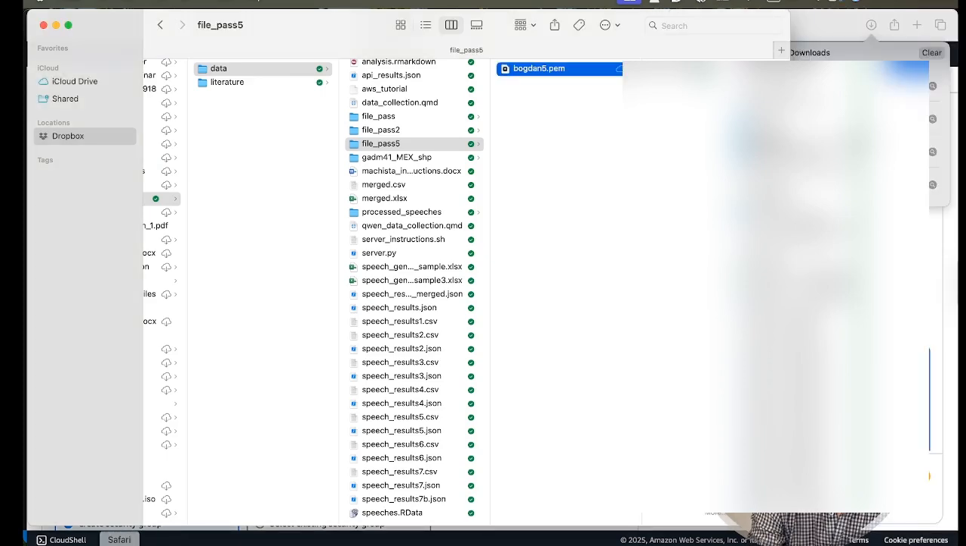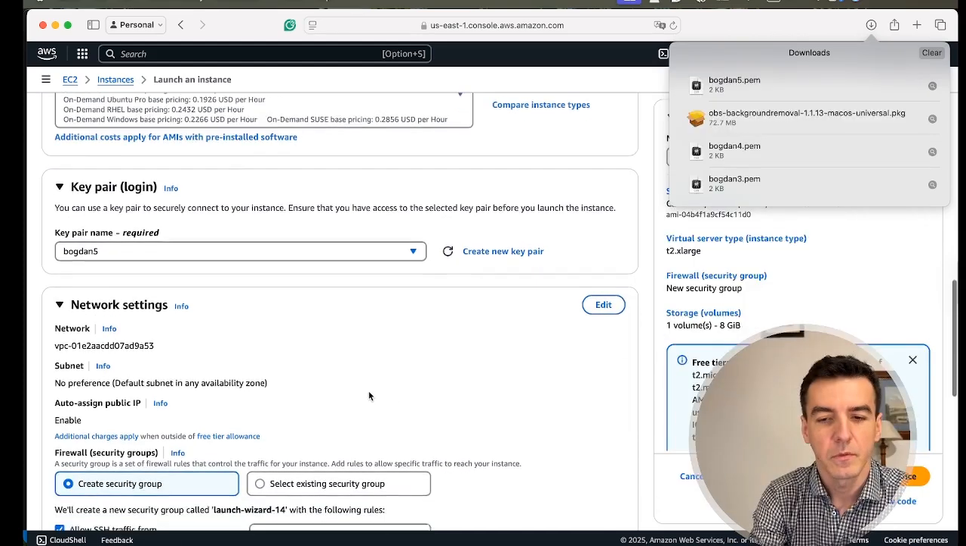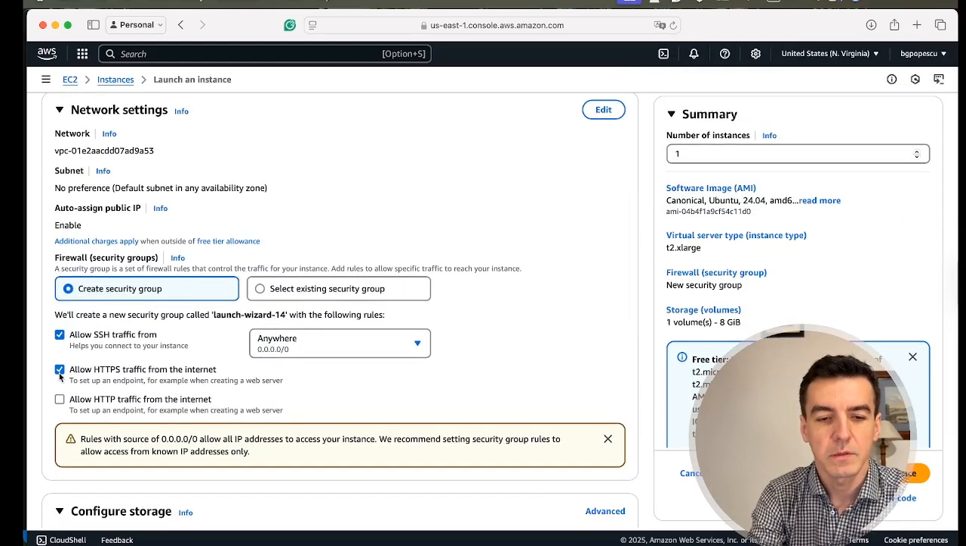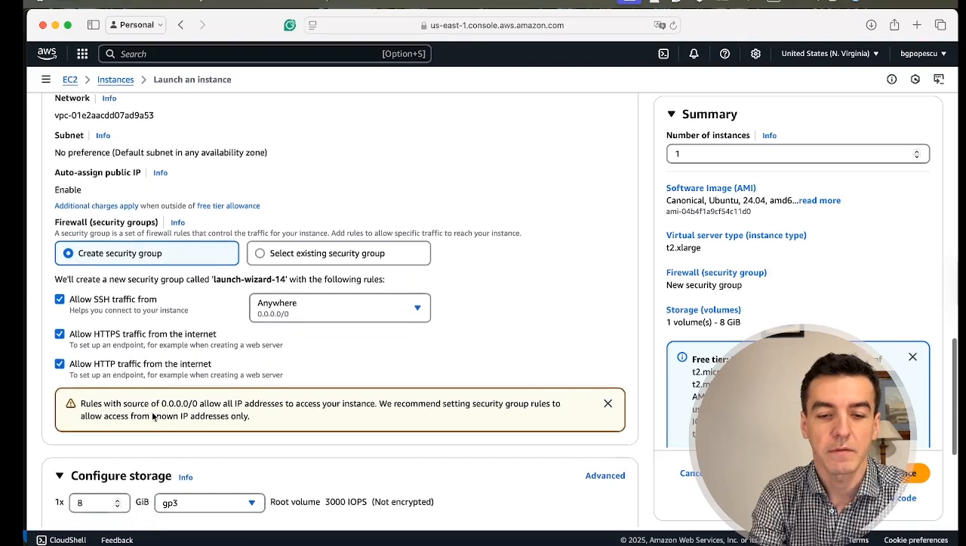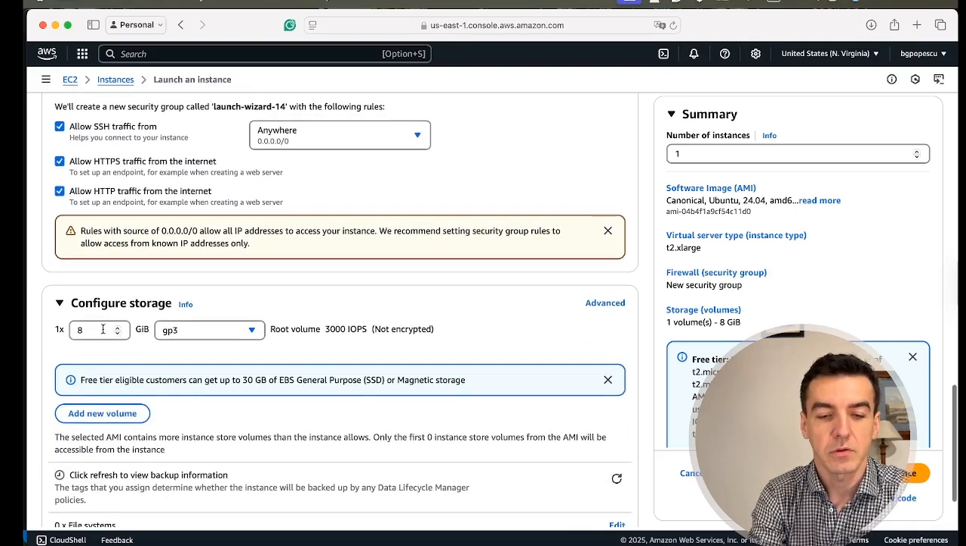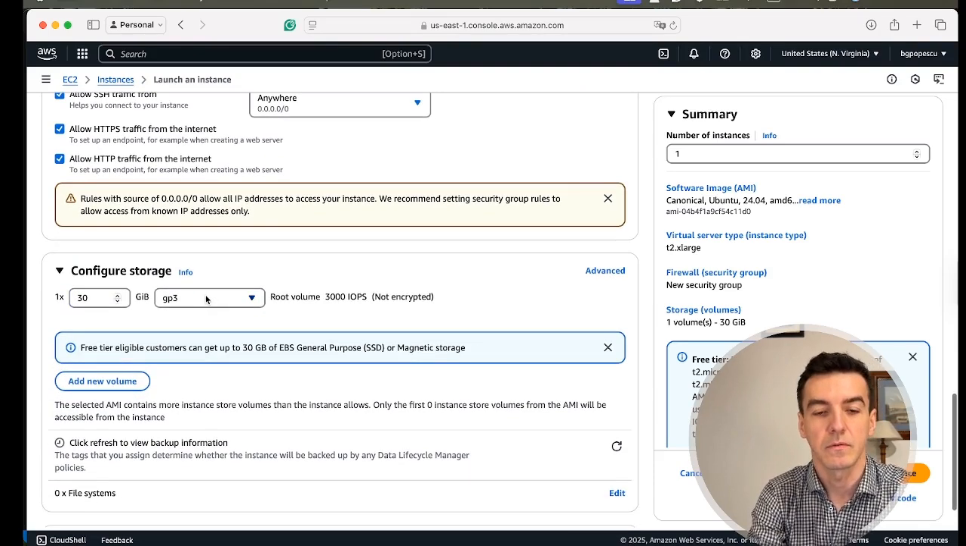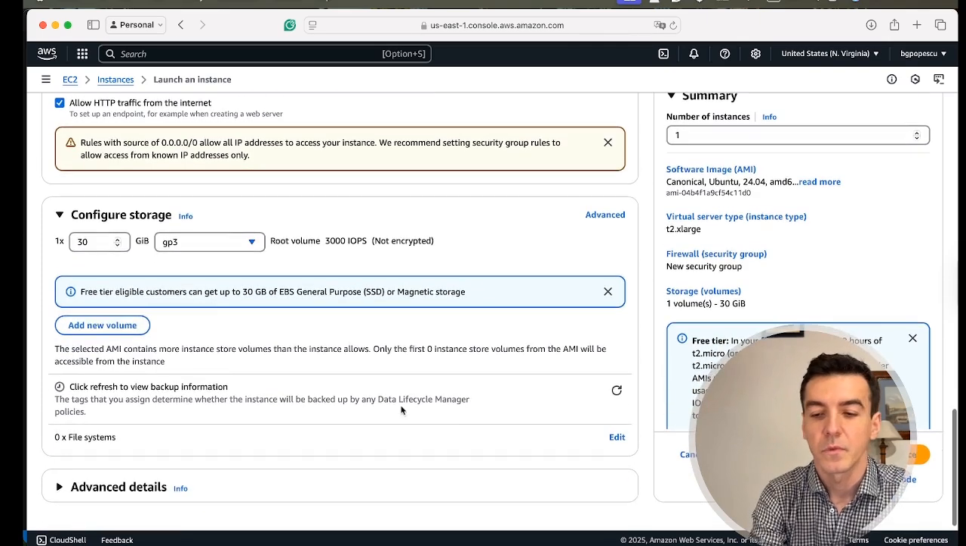Close my download folder if I don't need it anymore. Okay. All these boxes, so this SSH traffic is already ticked. Also tick allow HTTPS traffic and allow HTTP traffic. From the configure storage, this is where I want 30 gigabytes. This is going to be necessary for the operating system, but also for the other analyses or data that you may want to produce.